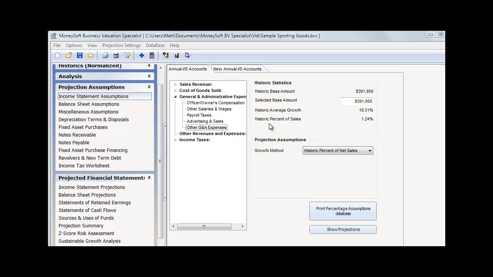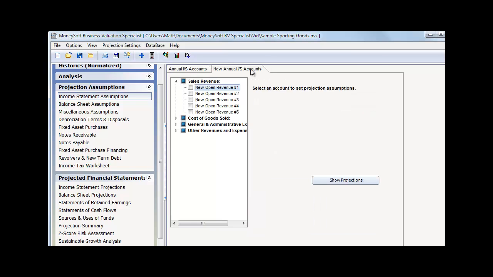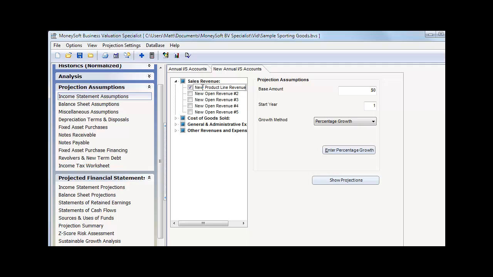So what happens if you need to include line items that don't exist in the historics? Well, BVS gives you the ability to add new revenue and expense accounts as needed. Once you select an account and give it a name, you can add assumptions for a base amount, start year, and a growth method for each new account. There are no historic options under the growth method because this is a new account that did not appear in the historic and normalized financial data.